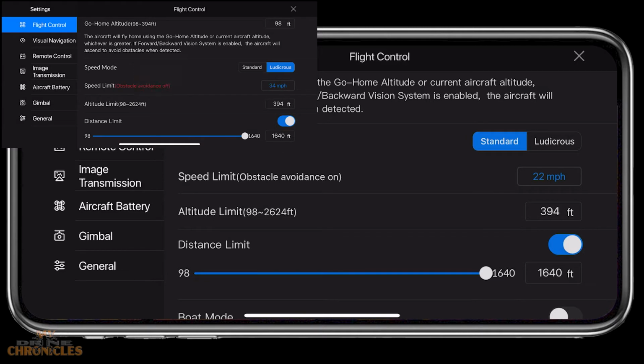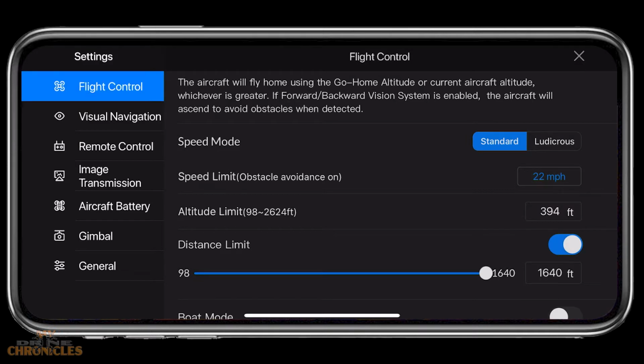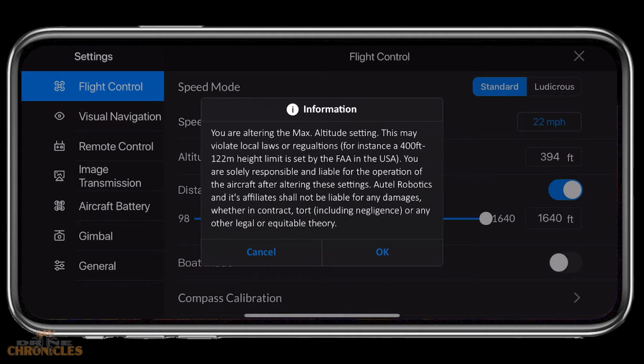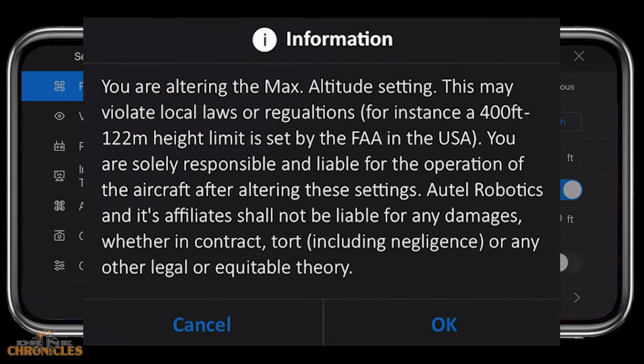Speed limit. You can actually set a speed limit on your drone. As you can see here, you got the choice of 11 or 22 miles per hour. So no matter what you do, whatever you have it set to, that's the fastest it's going to go. Altitude limit, or max altitude. You can choose to adjust that if you want to. However, if you do, it's going to tell you you might be in violation of some local laws or regulations, so you might just want to be careful changing this. Go ahead and pause that and read through this, but let's move on.